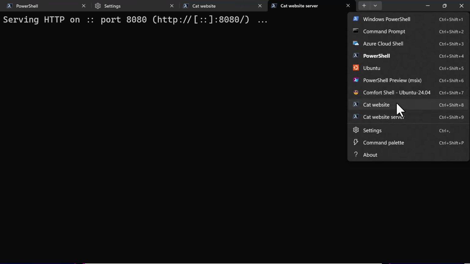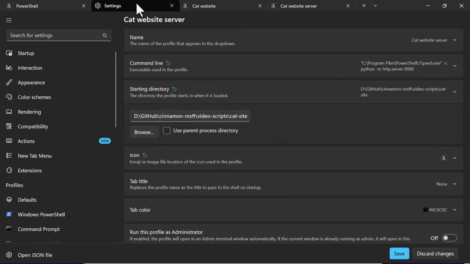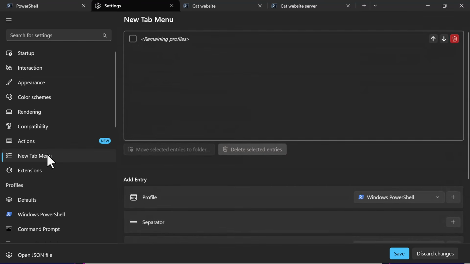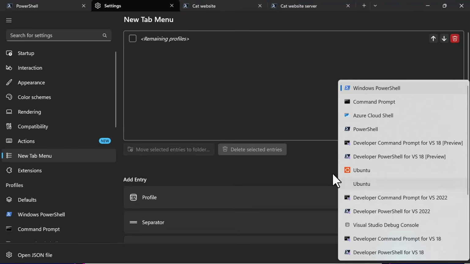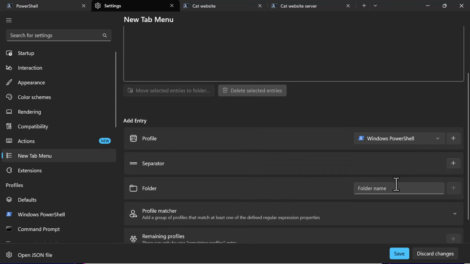But maybe I want to group these together so I don't have two items separately in my drop-down list. If I head back into settings and go to new tab menu on the left, this allows me to customize what this dropdown looks like. So right now it automatically defaults to just remaining profiles. So that's all of the profiles that I have visible in my dropdown. But I can add, let's say, a folder.